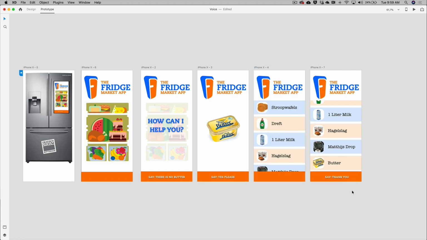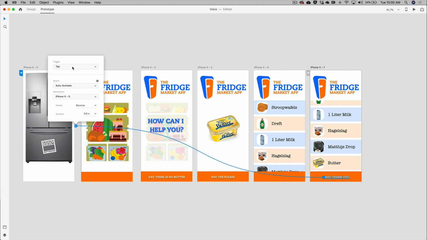And eventually it will need to respond to "Thank you." So this will lead us back to the home screen again, the home screen or the fridge itself. There we go. And of course it needs to listen to my voice for one final time. "Thank you." And then with a nice transition.